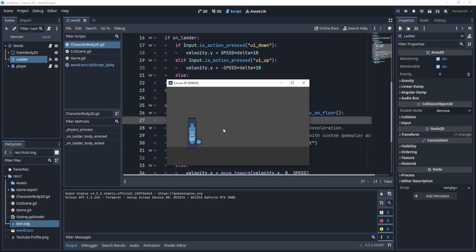Let's try one more time. And now I can't move right and left when I'm on the ladder. So I must essentially get off the ladder to jump off at some point. All right, so now this kind of creates that I need to be on the ladder in order to move, essentially.